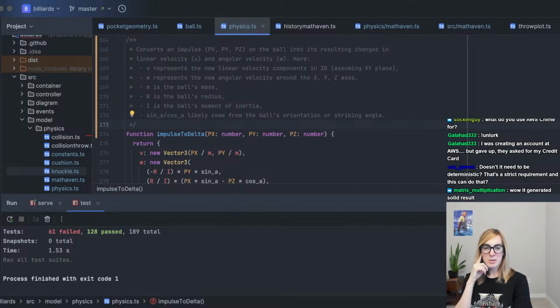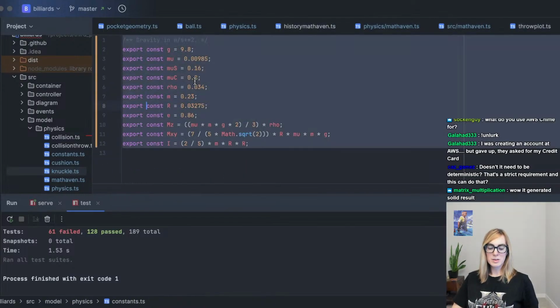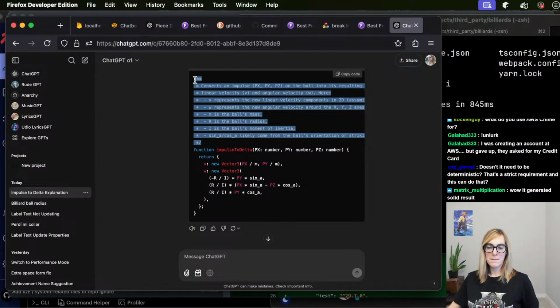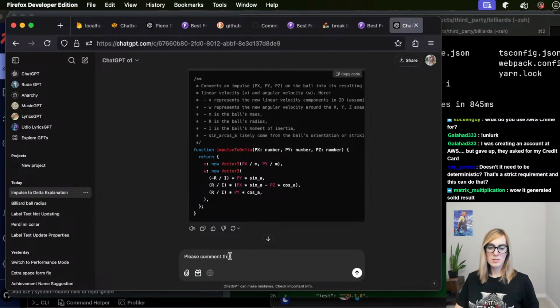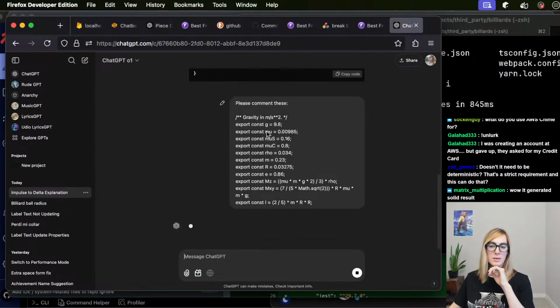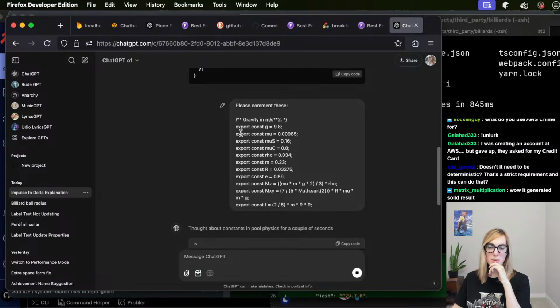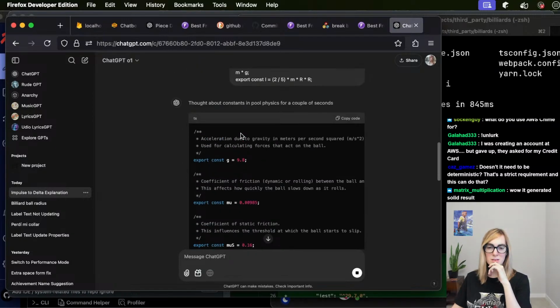Anyways, mass, radius, inertia. R is the ball's radius, maybe. M is the ball's mass. Like, it would make sense. Moment of inertia. You know what? We can still have it try to understand this. Even without full context, it might get good.